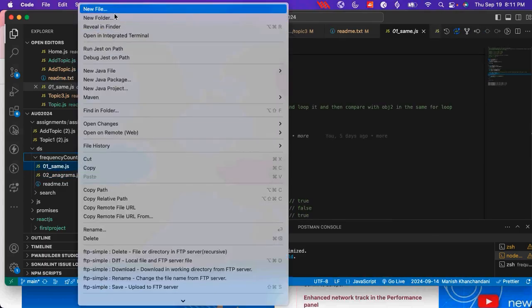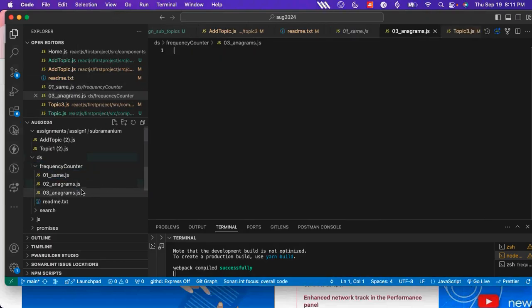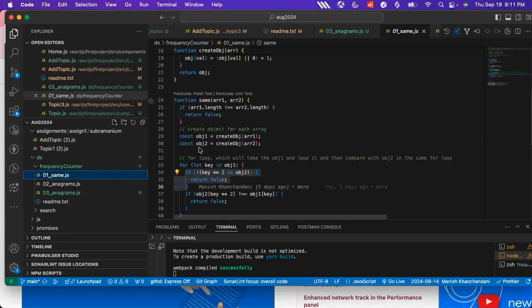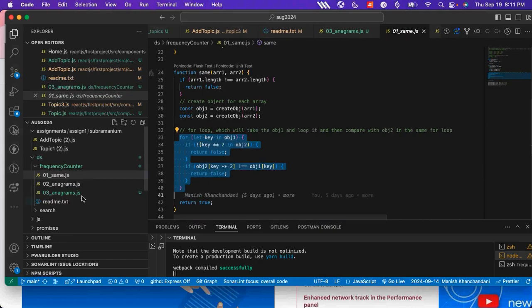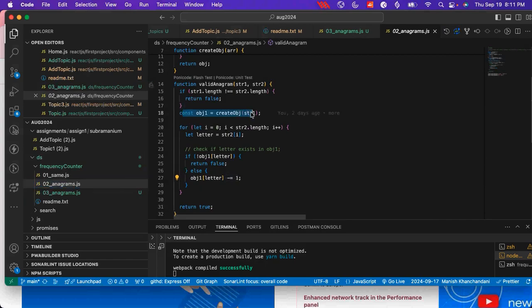I will create a new file, 03 anagram. I want this anagram in the third one. It should be similar to the same. So you have to use the same function, but try to change a little bit here. You have to create two objects and then change the for loop to make it work for anagram also. In this anagram, we only created one object. We didn't create two objects.